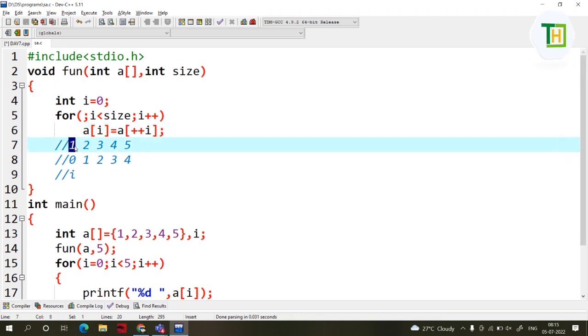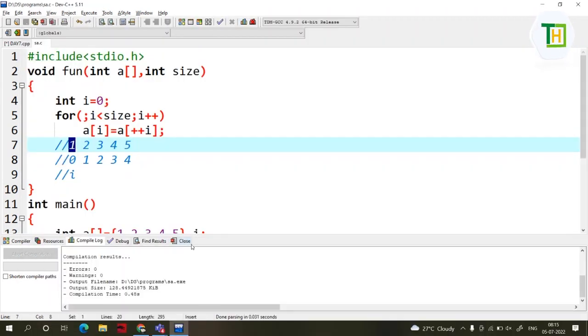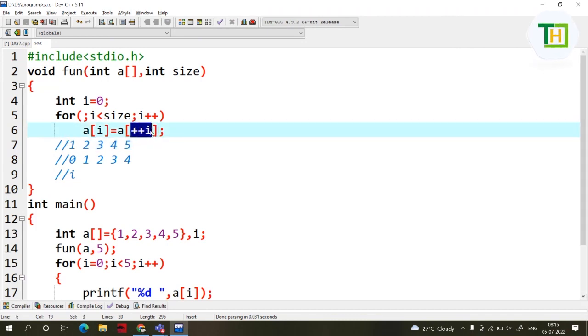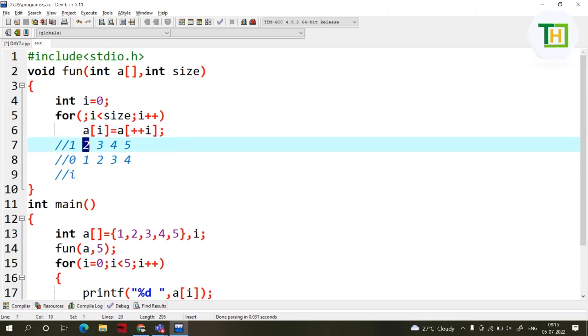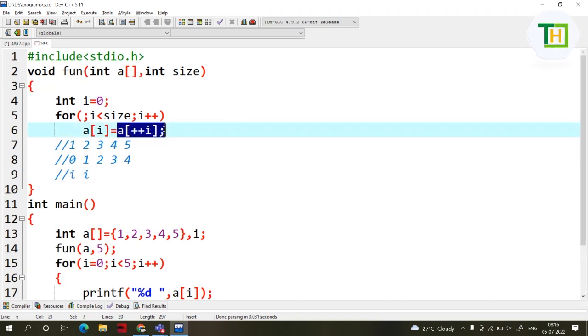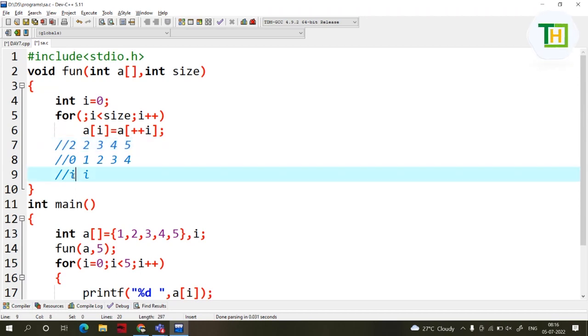Instead of here, I am going to write I is incremented. Check it. I is incremented, then what is the value it is containing? It contains 2, right? That means I is moving into this position. Now A of I is going to be 2. That 2 is going to be placed at this position. Now I is at this position, right?